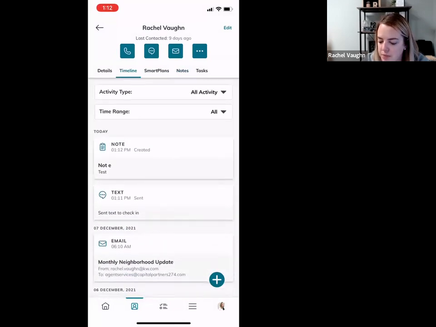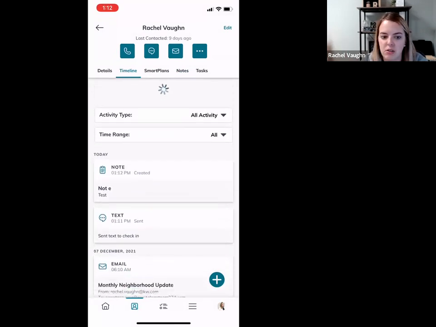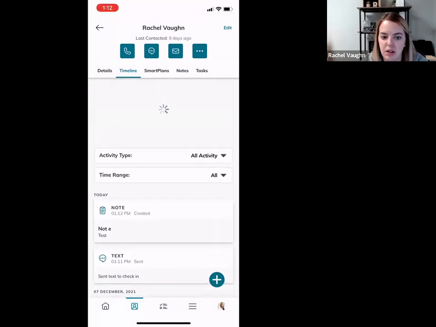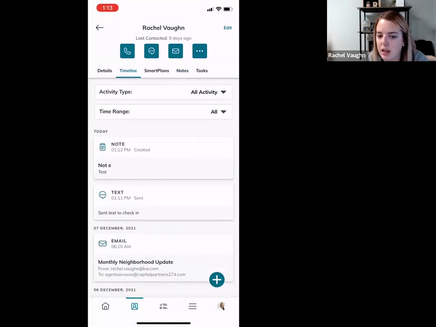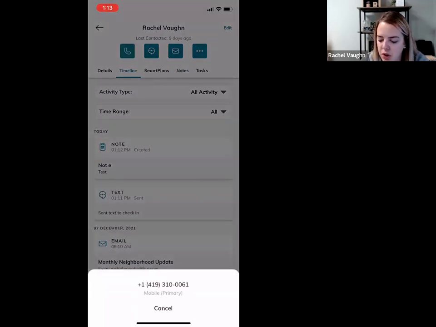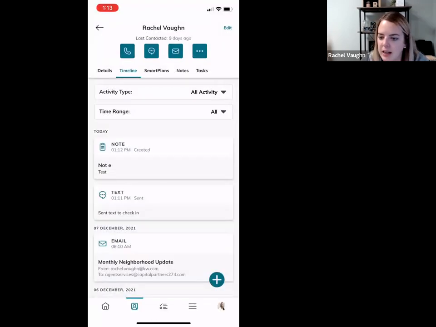There it goes. If you ever need to refresh, just pull down on your screen. You see how that's going down, and that little circle, the spinning wheel of death a lot of people like to call it, will update it. Same with a phone call. I'm going to make a phone call. I'm not going to click on it because it'll take away my screen share. You'll call them, you hang up, and then you get that same add activity.